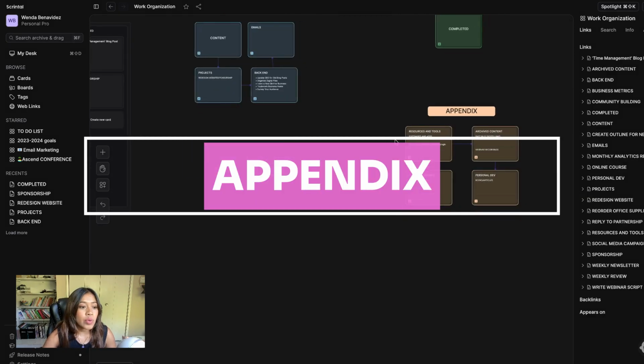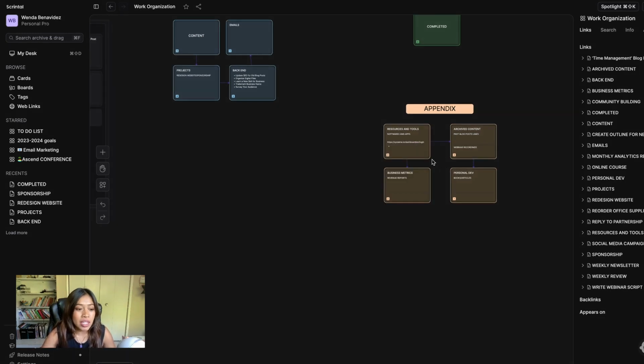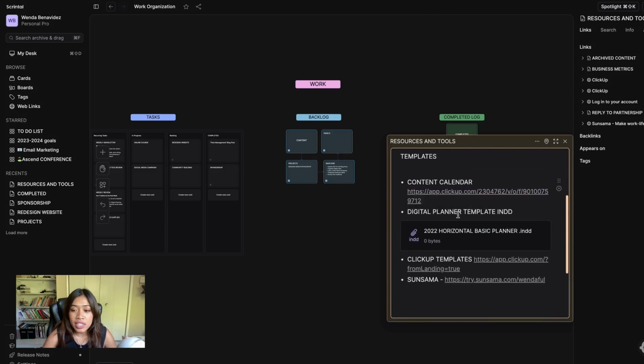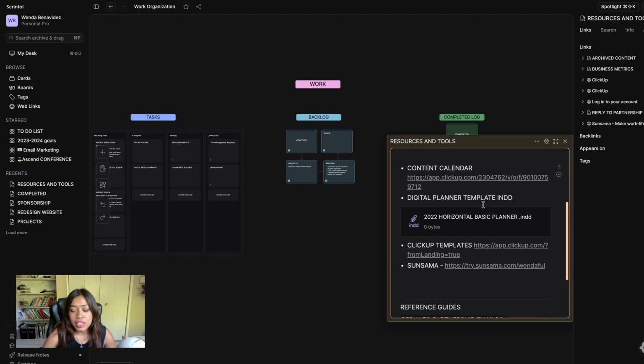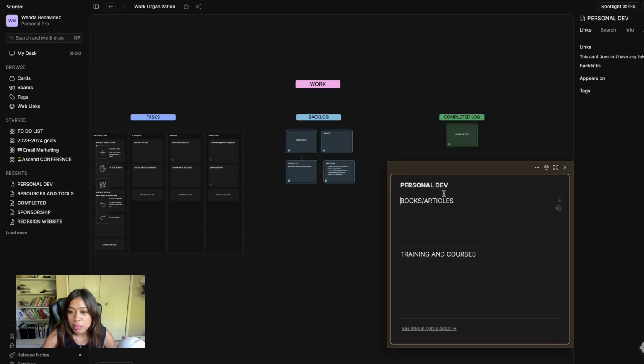And then finally, we have the appendix. This is a great area for those who have miscellaneous items that don't really fit into the regular workflow but are still super important. You can also use it for important documents, shortcuts to often visited websites, or even a list of books and articles you want to read to boost your personal development. You can categorize it the way I have. So I have personal development, training and courses, books and articles, and I can just link everything here.